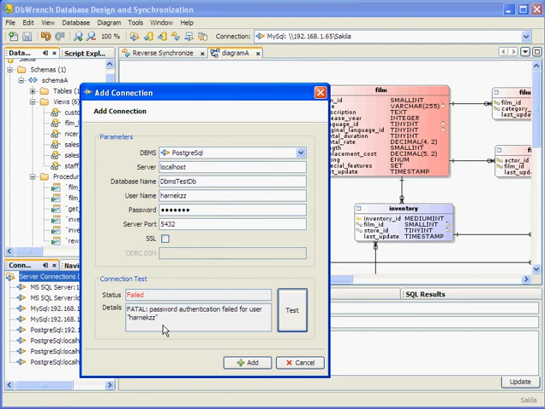So we'll go ahead and fix that, test it again, and there we have our connection. We'll go ahead and add that connection.